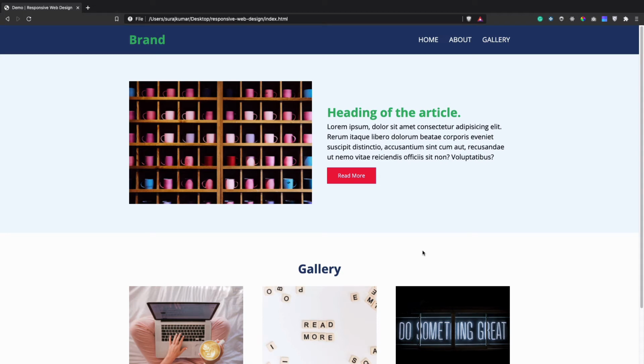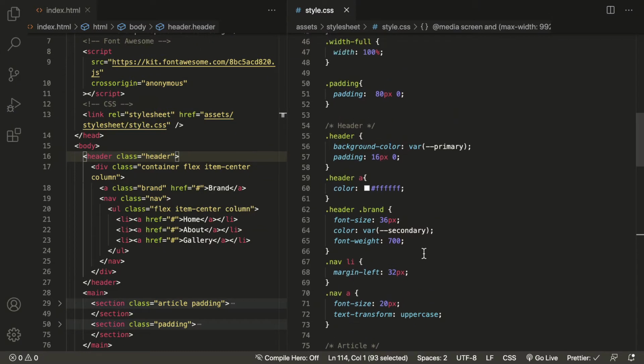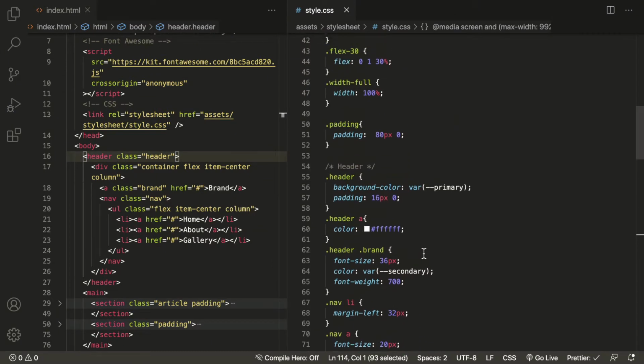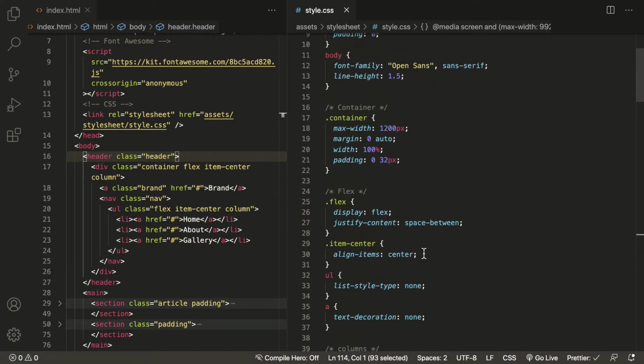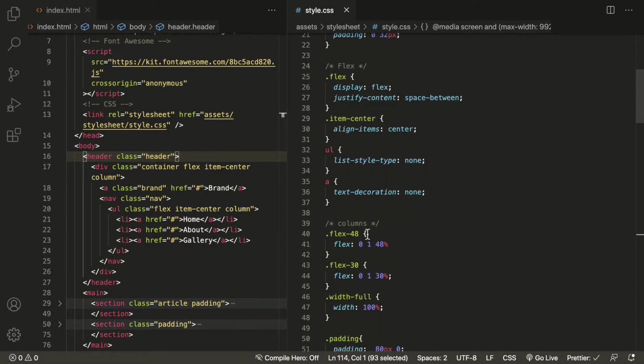Alright guys, so this is the layout that we have created in our last video. We made this layout responsive as well as adaptive. That means we have a fully functional responsive web page here. And if you look at our code here, we will see we made each and everything flexible. That means we have a flexible container here, and all the columns that we have created are flexible columns also.